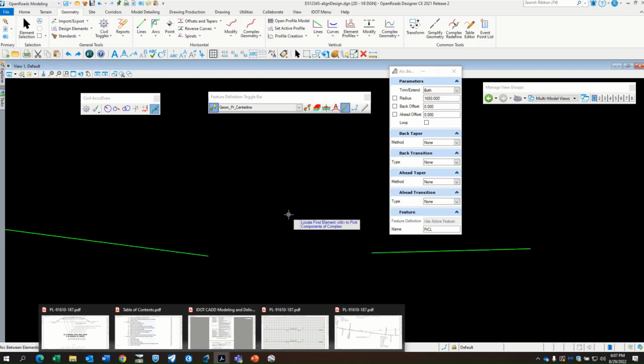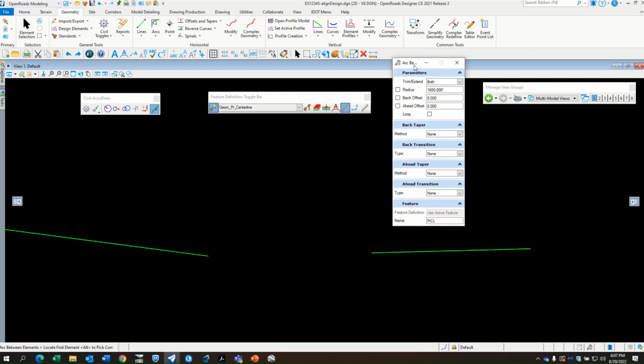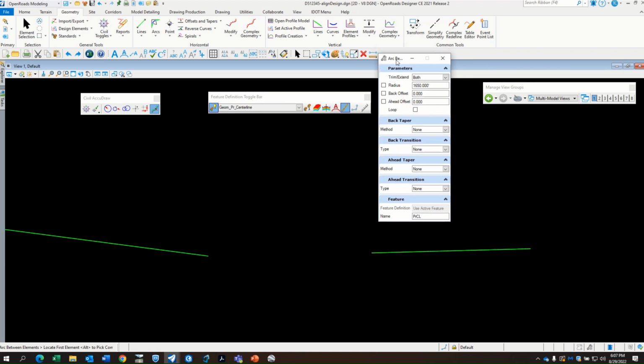So now you could make some of these decisions before you even get started. You've got two ways of doing this, because it brings up the dialogue and it brings up these heads up prompts, I guess you call them. I don't know, I use a little bit of both. It says trim, extend. Well, I know I'm going to want to trim both of these in this case, so I've got that set to both. I can set my radius here if I want.